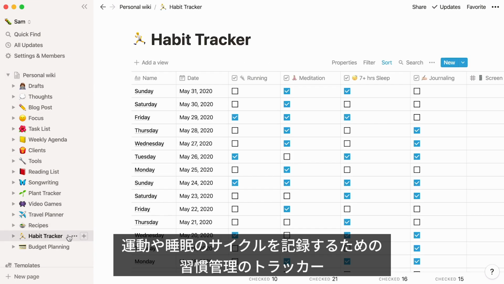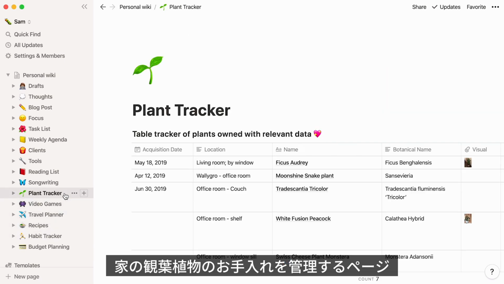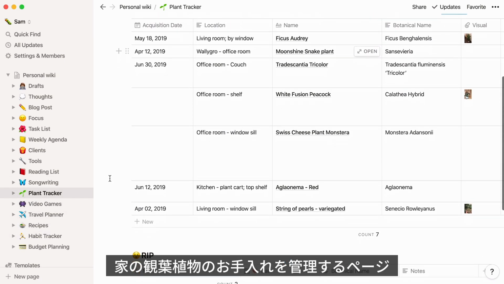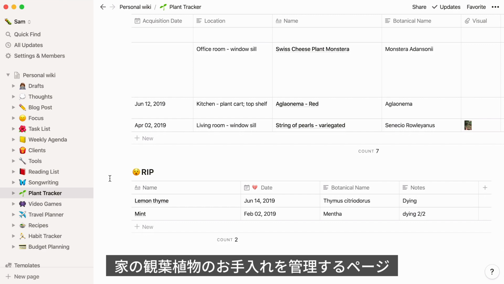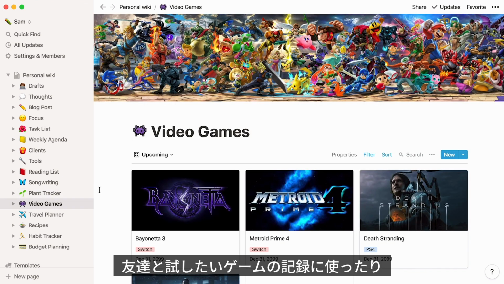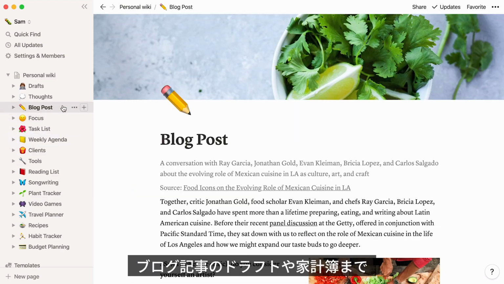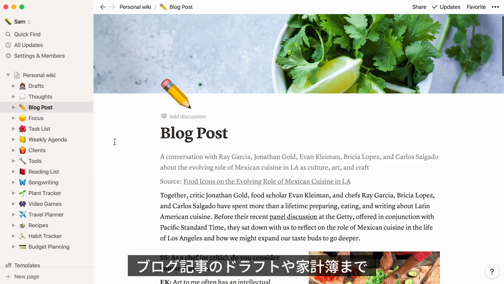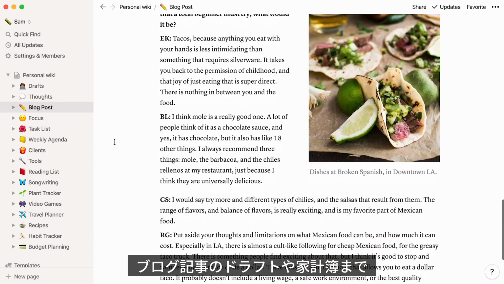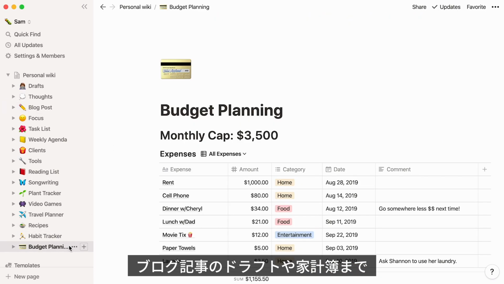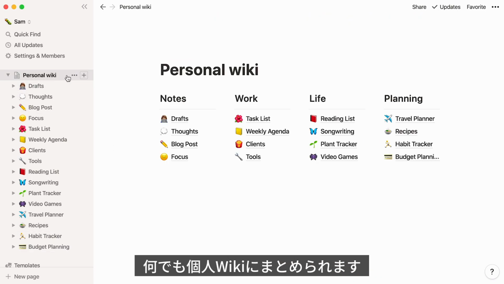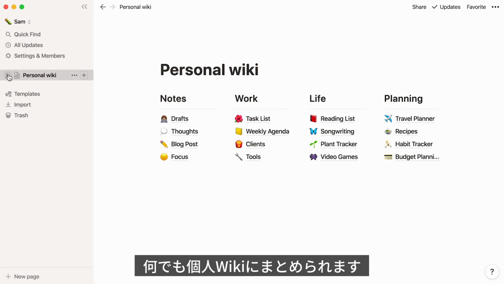For instance, a habit tracker like this could be a database where you keep yourself accountable to getting better at exercising or getting more sleep. In this plant tracker, you can store all the facts in the world about your beloved houseplants. This video game database surveys all the games out there that you would like to try with your friends. You can even draft a blog post, complete with the layout and design you want, or start planning your budget. All of these aspects of your life are now at close reach.